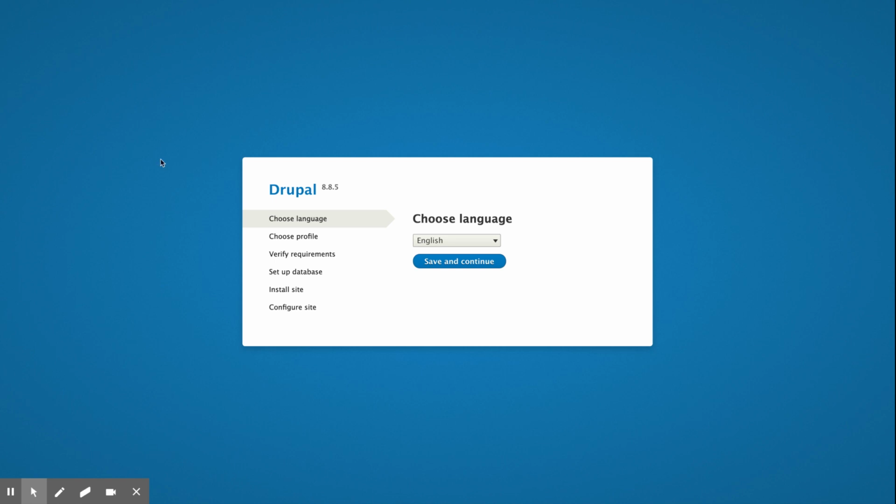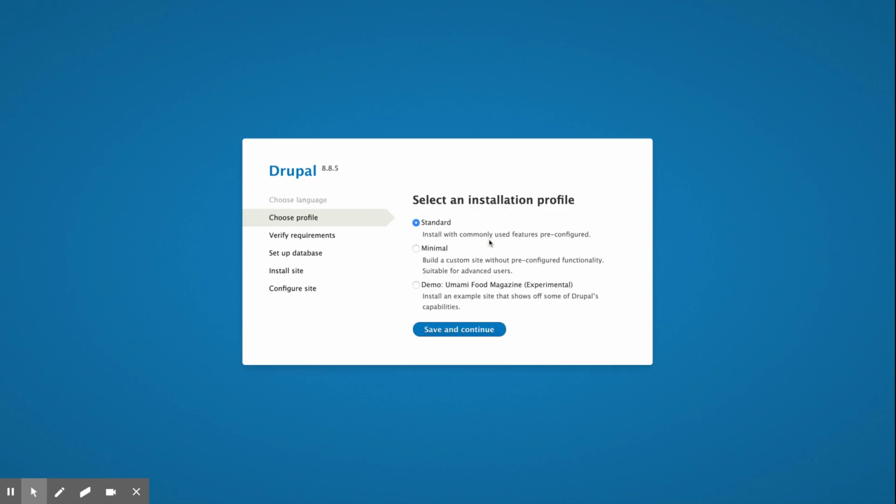I'll walk through the installation profile of Drupal. I'm installing Drupal 8.8.5, which is currently published, and these are the steps we'll follow one by one. First is to choose the language. Basically, I'll choose English. You have different languages also.